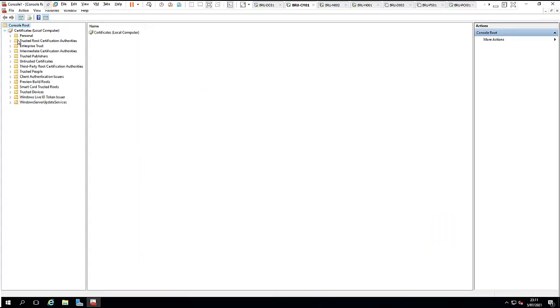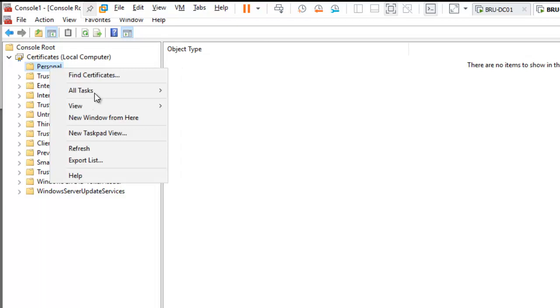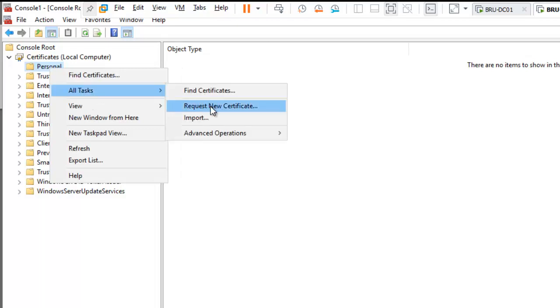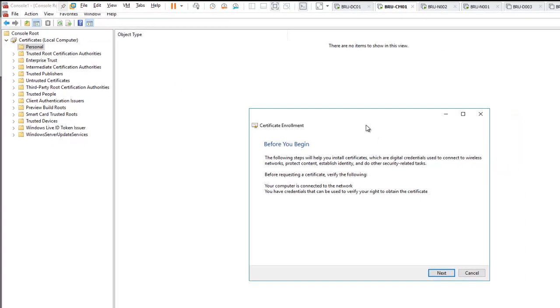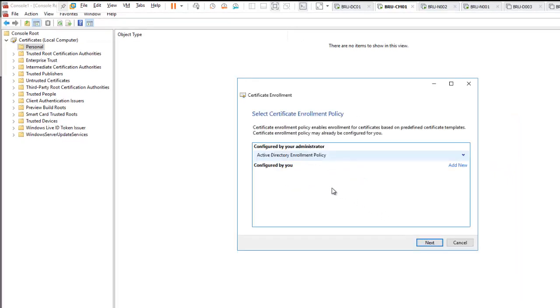Just expand the certificates, and here we have the personal store. You can see right now we don't have any certificate here. So what we need to do is right click the personal store and then click on all tasks, and here we're going to request a new certificate from our domain server. Say before you begin, just click next, and here we're going to request a certificate from our Active Directory enrollment policy, so click next.